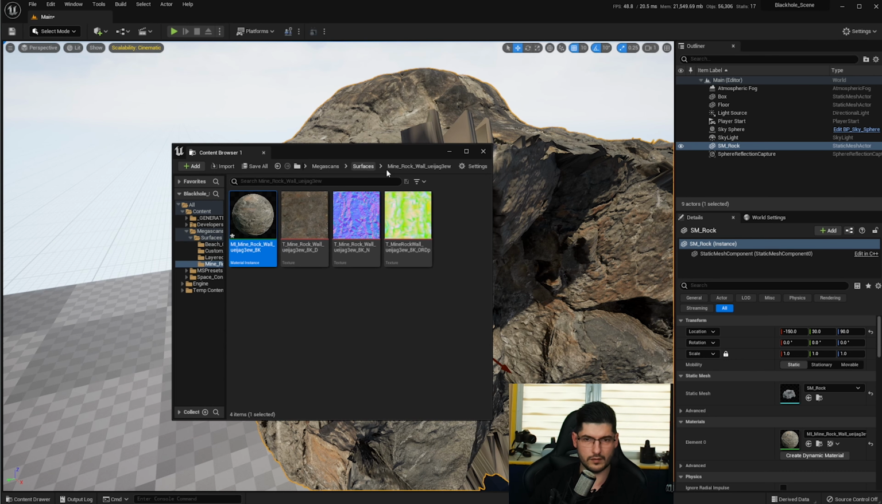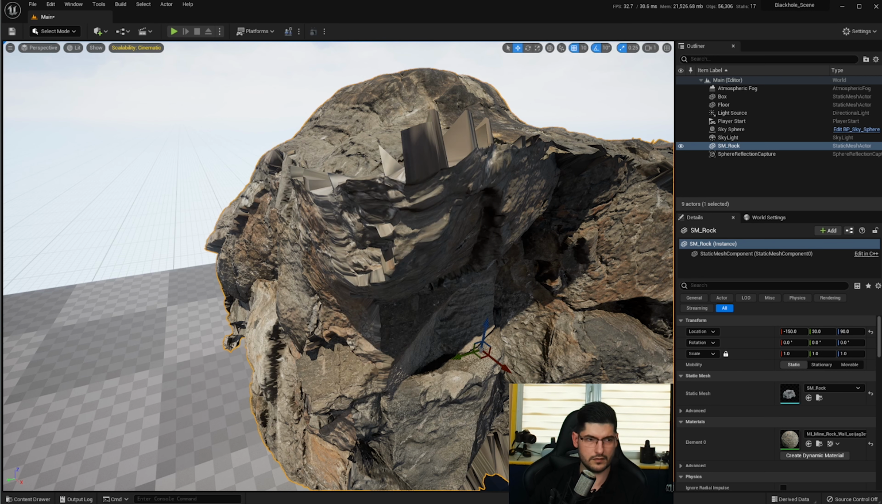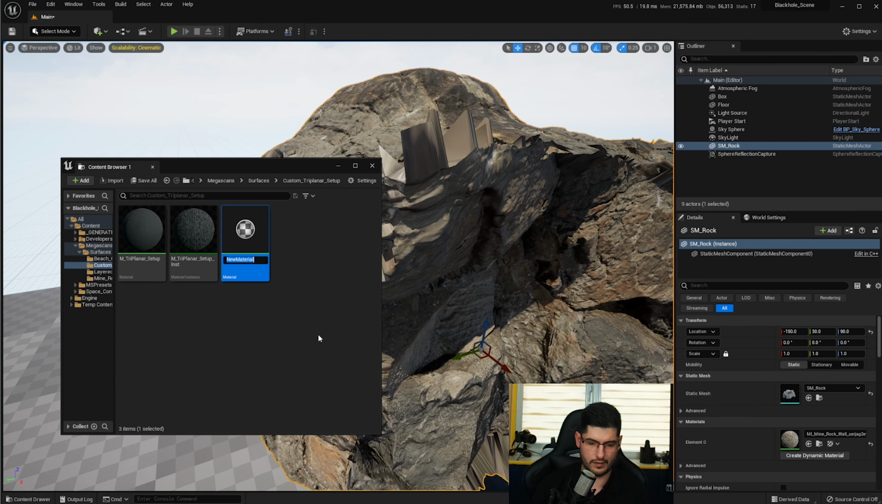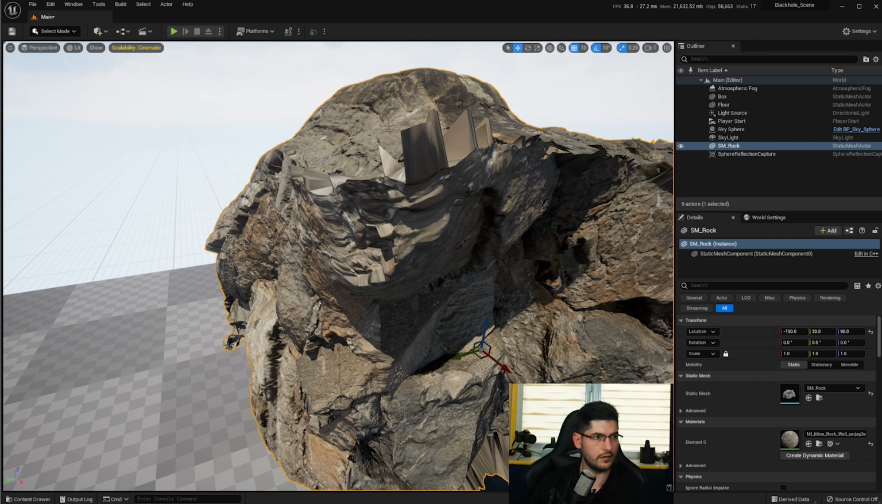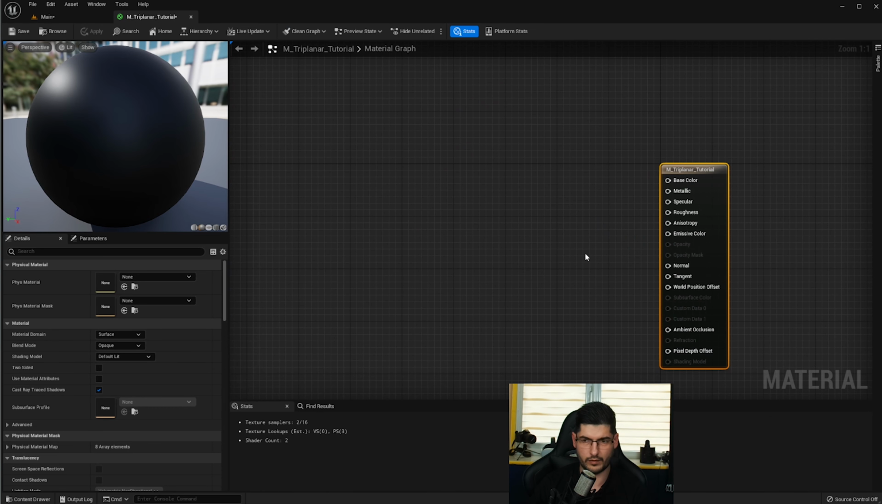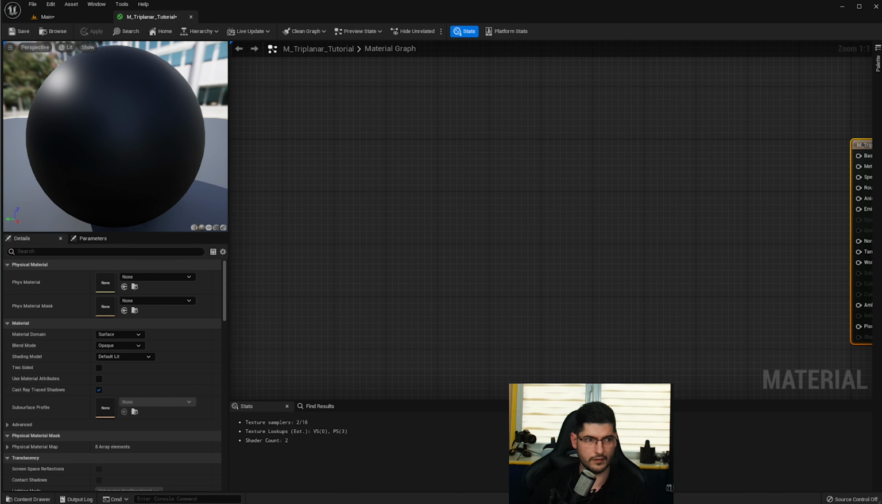In the content browser, I have this called custom triplanar setup. Actually, let me just right click and create a new material. I'm going to call it triplanar tutorial. Okay, so I've just created that material. Let's open it and drag it over here so we can see it in a good way. So we want to start setting up the triplanar setup.